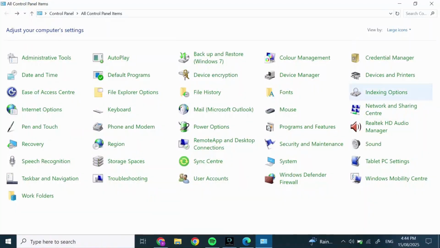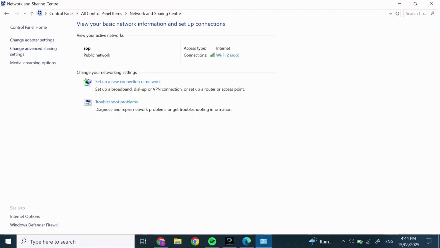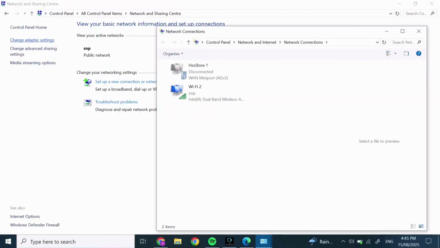First, open Control Panel. In Control Panel, click on Network and Sharing Center. Then, in here on the left side, click on Change Adapter Settings. After you've clicked on Change Adapter Settings, click on the network you're connected to.